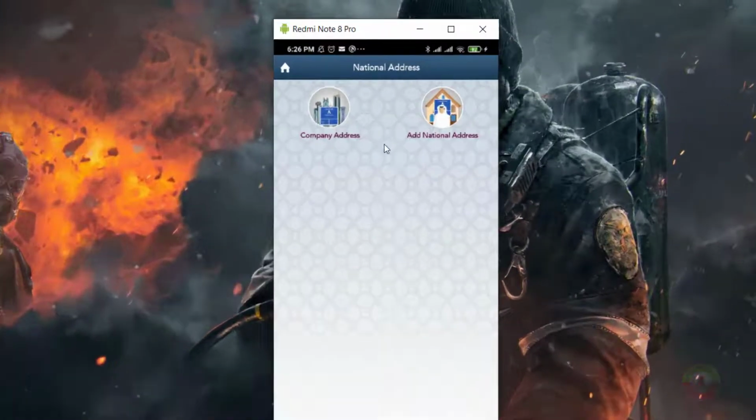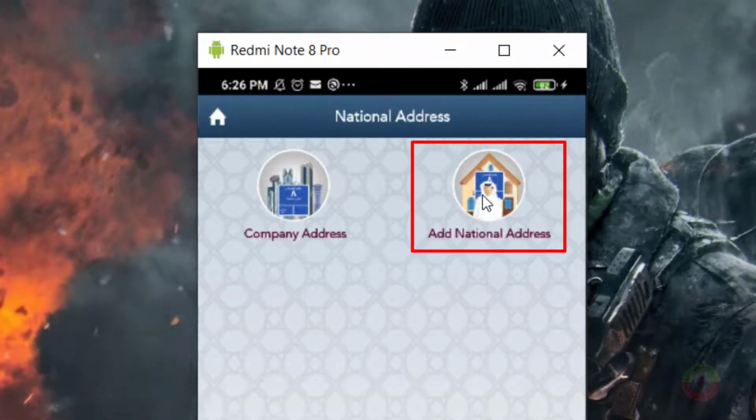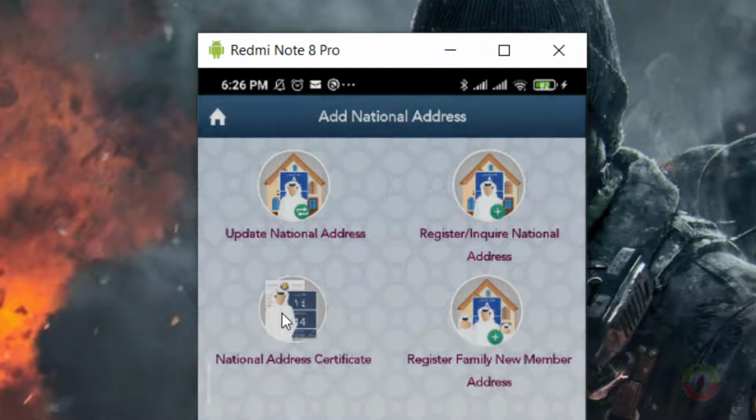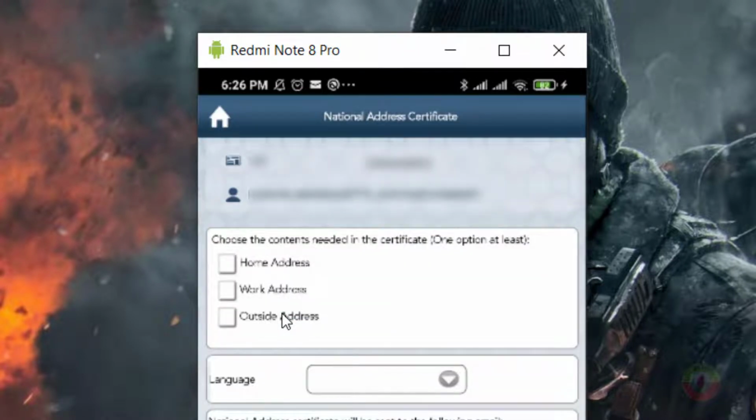Then the second option, add national address here. Then third option, national address certificates. Click on this option. All right, you can see here your ID number, your name.